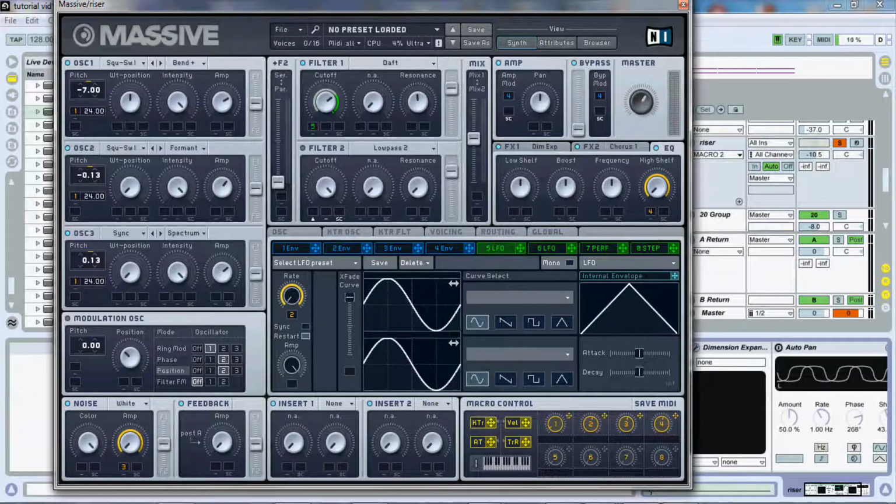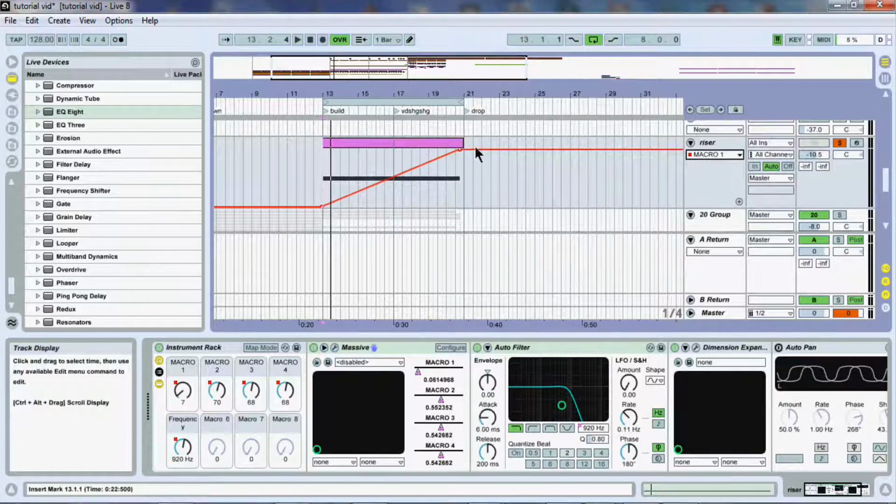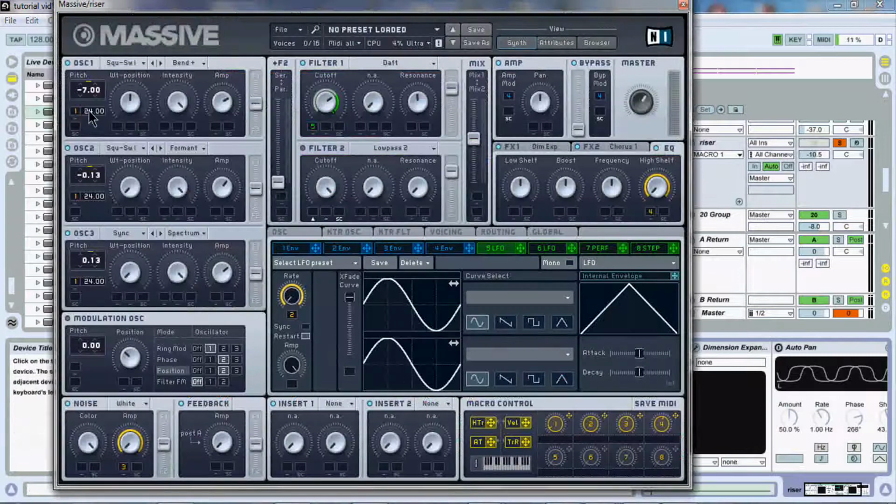Then I mapped that to a macro here, and I did a sweep up. So that's the sweep I did from the bottom to the top. Simple. Yeah, that's all I did with that. You can copy those settings if you want.